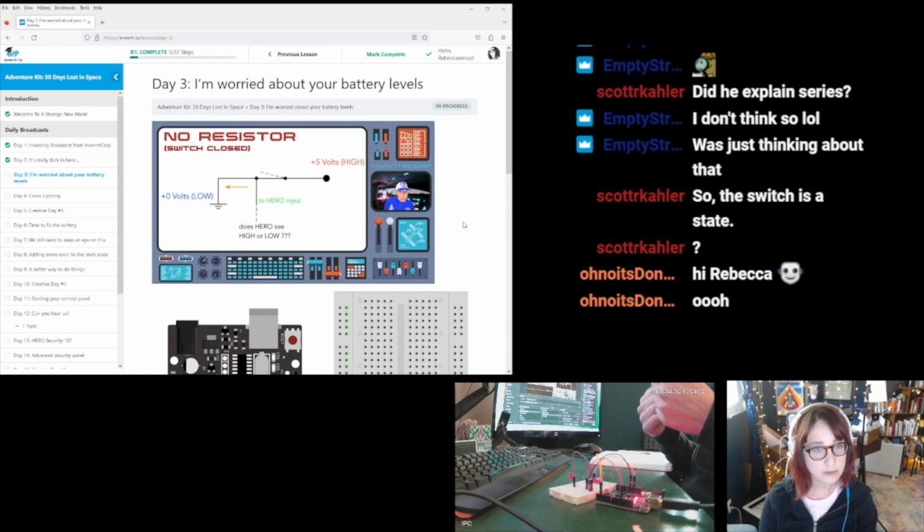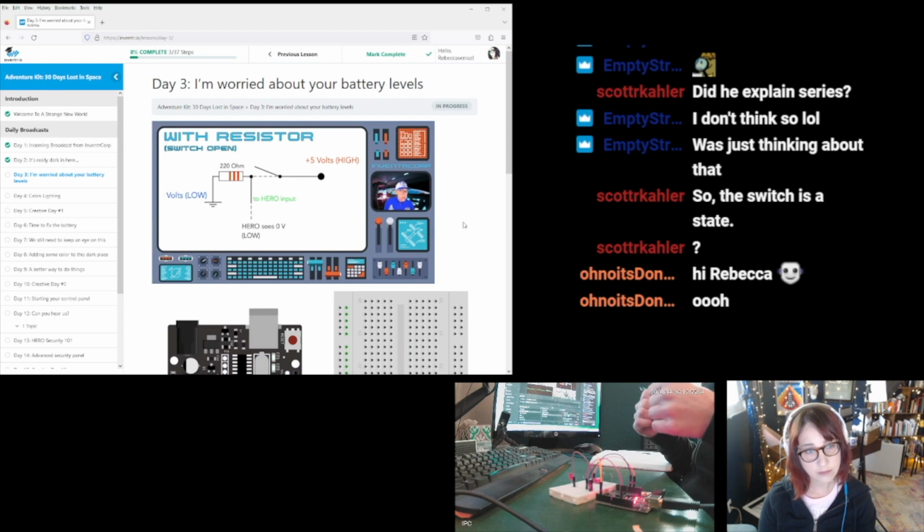So instead, our solution is to place a current limiting resistor, in this case a 220 ohm resistor, between the hero input and ground. You'll notice that in this state, with the switch open, we still have the hero measuring a voltage of 0 volts on its input. We can see that because we can see a path that connects from ground to the hero input. And since there is no current flowing, there is no voltage difference between the two sides of the resistor. It's 0 volts on this side, 0 volts on this side, and so the hero sees 0 volts.